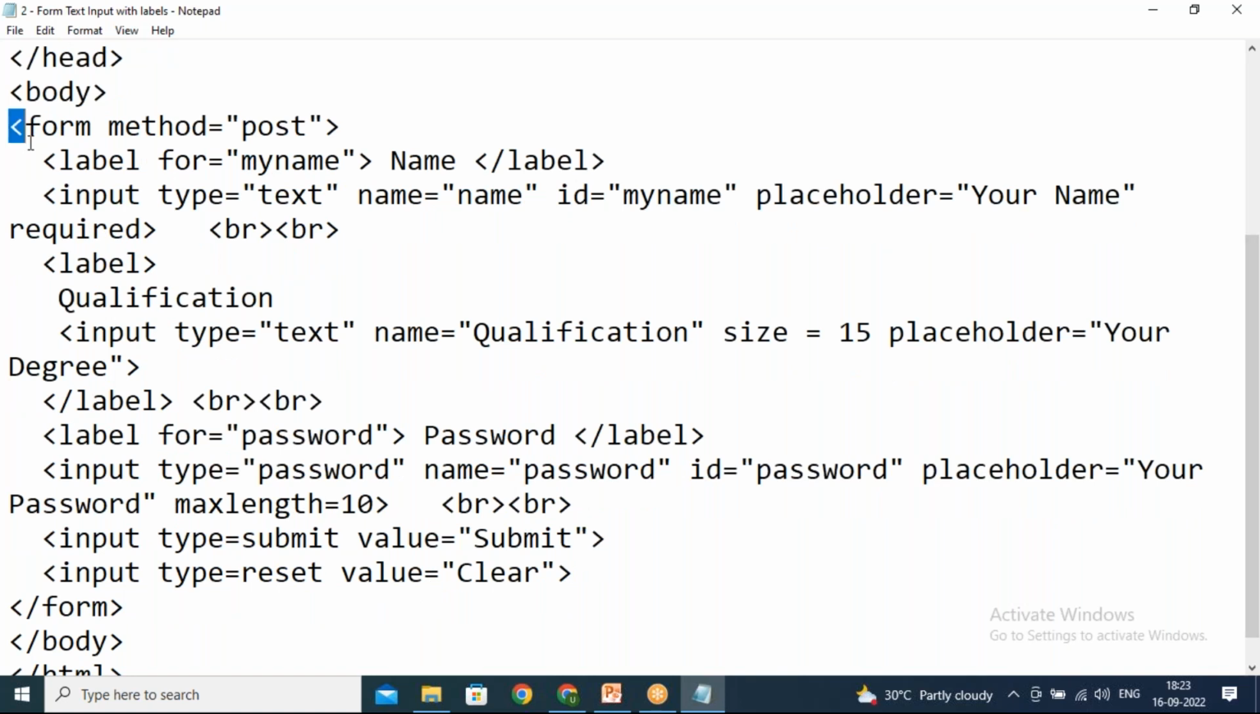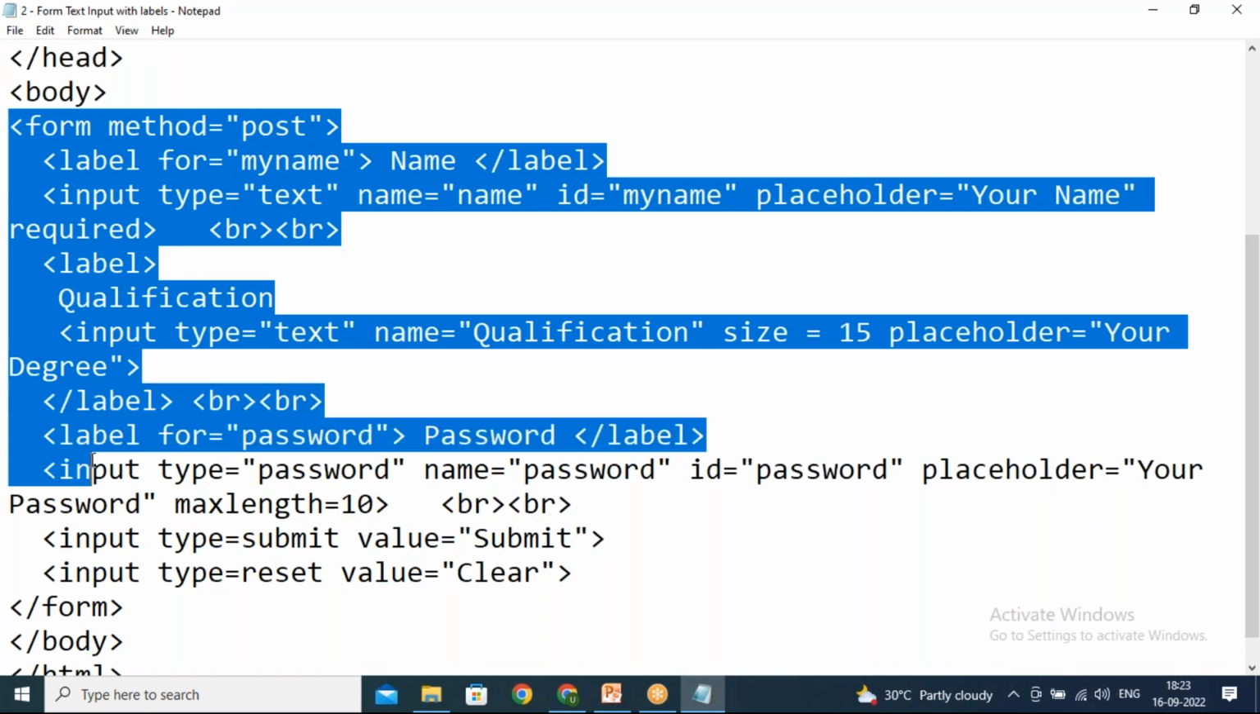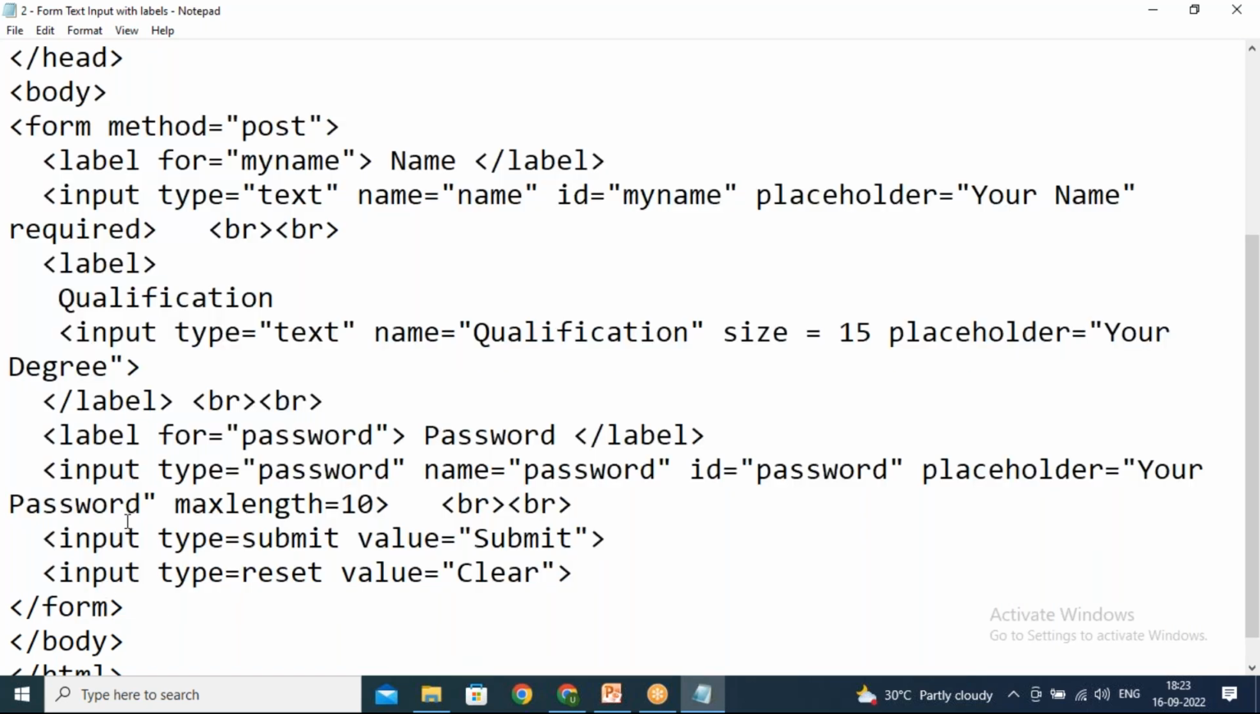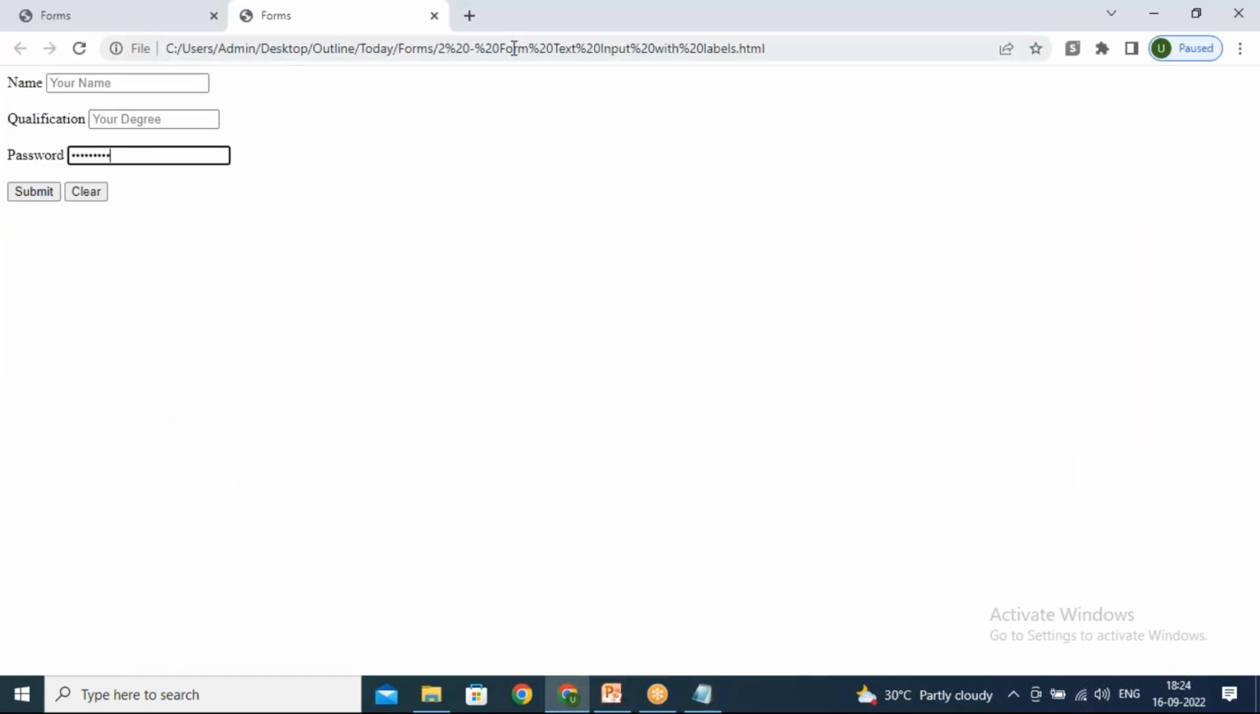All your form elements should be contained within the form tag. And for the password and the text box field, I can set the max length. Since I've set the max length as 10, I cannot enter a password containing more than 10 characters.